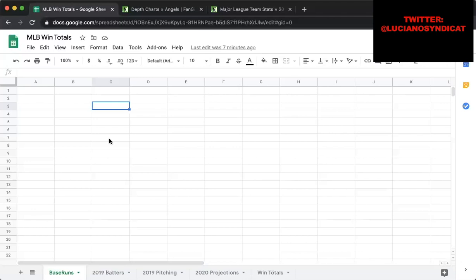As you can see, I'm on a blank Google Sheet, and that's where you should start. Google Sheets is available for pretty much every person. I think anybody can use Google Sheets. It's awesome, has some great capabilities, and it's pretty much like a free Excel.